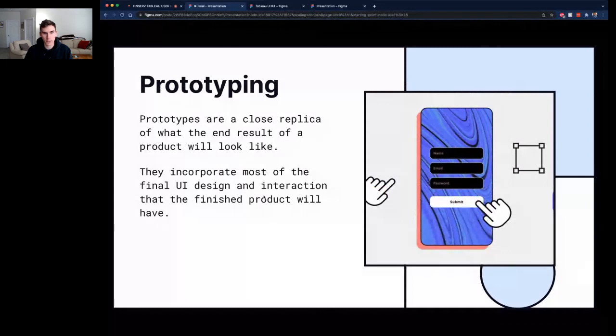So before we can really talk about the Tableau UI kit, which is a tool that helps you rapidly prototype Tableau dashboards, we just need to get a quick understanding of what prototyping is, because some people may be familiar with it, and a lot of people might not be as familiar with it. The idea of prototyping is that prototypes are a close replica of what the end result of the product is going to look like, and they incorporate most of the final UI design and interaction that the finished product will have.